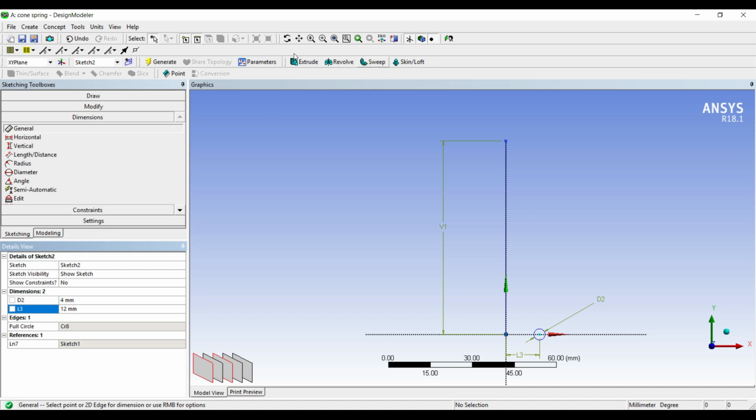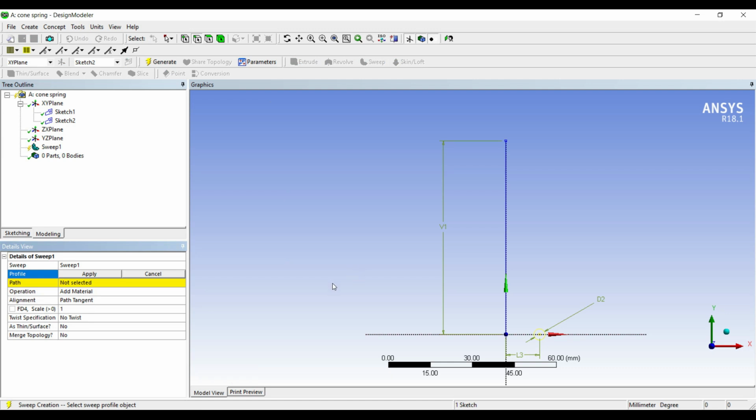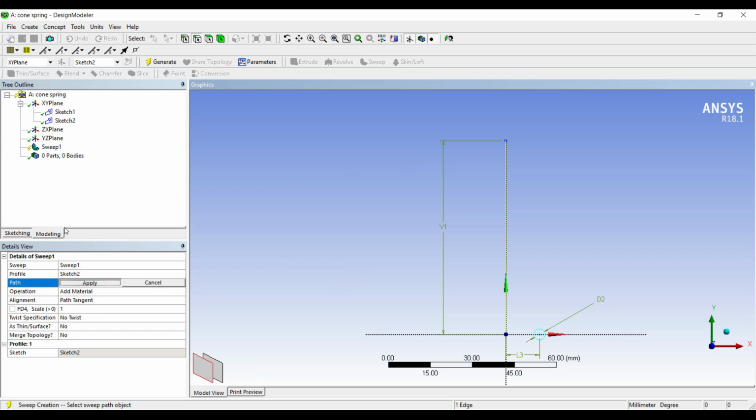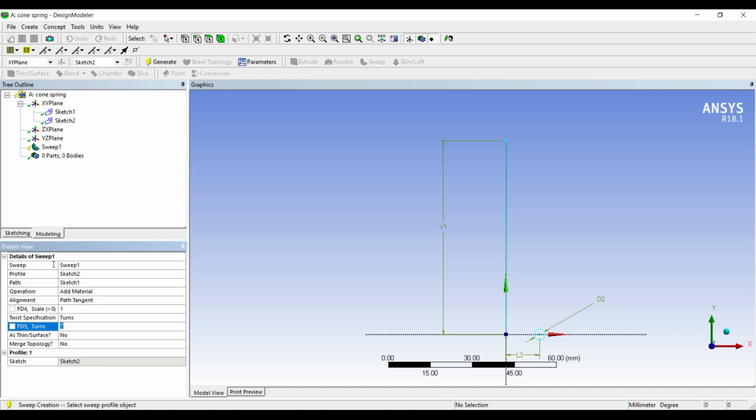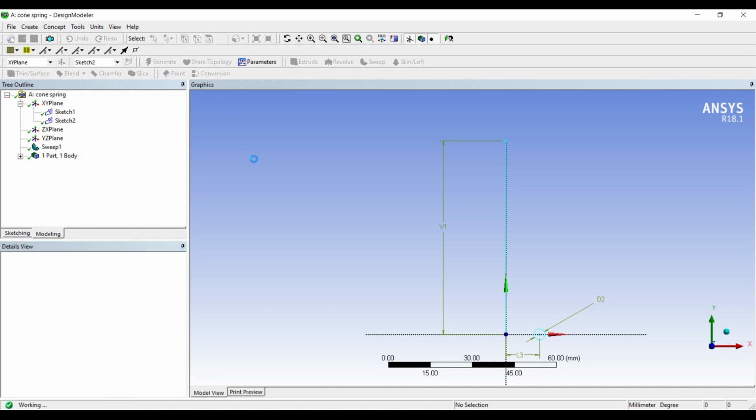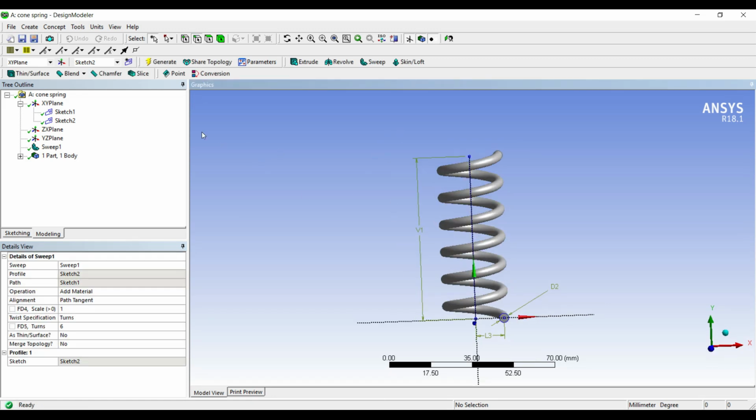I'll use the sweep option. Profile is a circle and path is this line. So here I will come to twist specification. I'll change no twist to turns. Say I'll give 6 turns, and if I generate, this will become my regular compression spring.